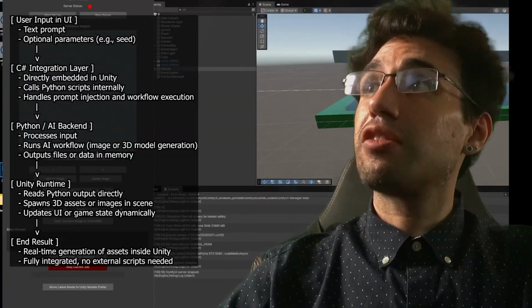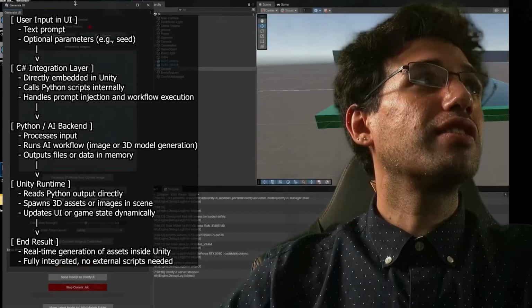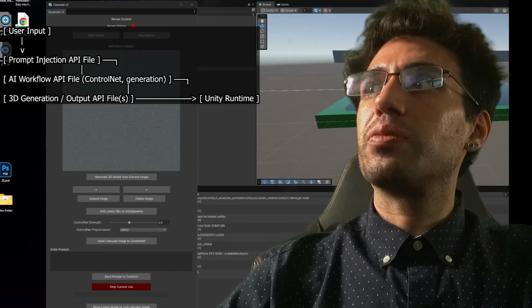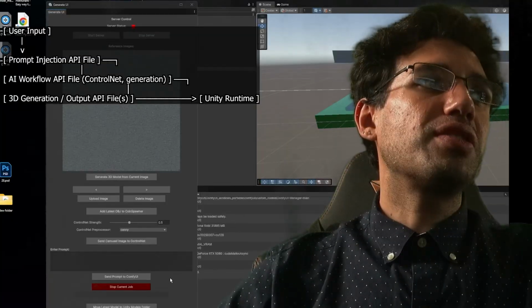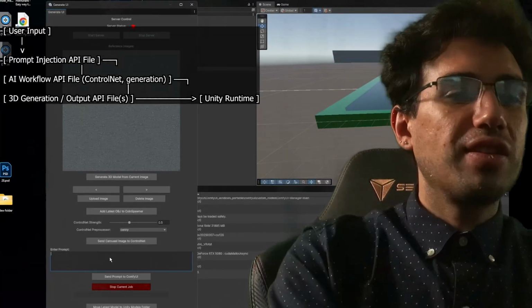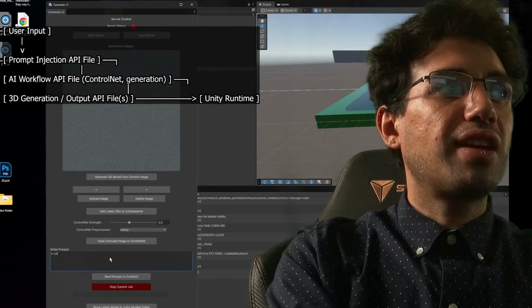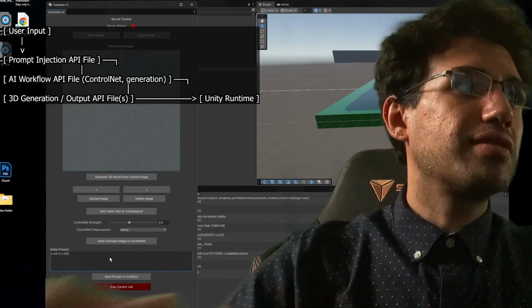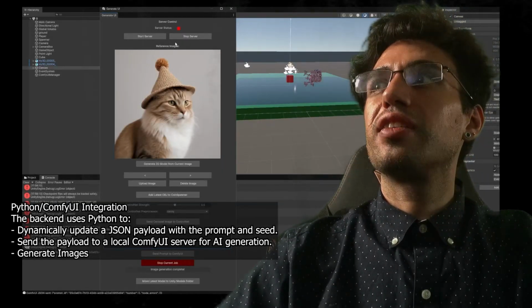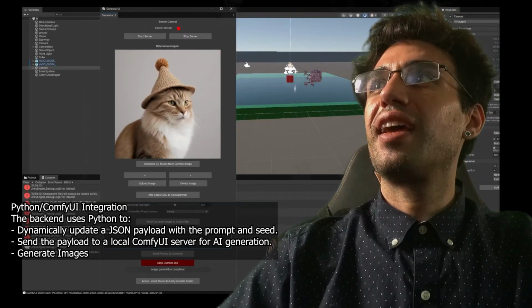So now we have an interface that we've made, right? What this interface is going to be doing is interacting with a bunch of different API files. So if we want to make an image, we can do it again. A cat in a hat. Right? And there we have it. Our cat in a hat.